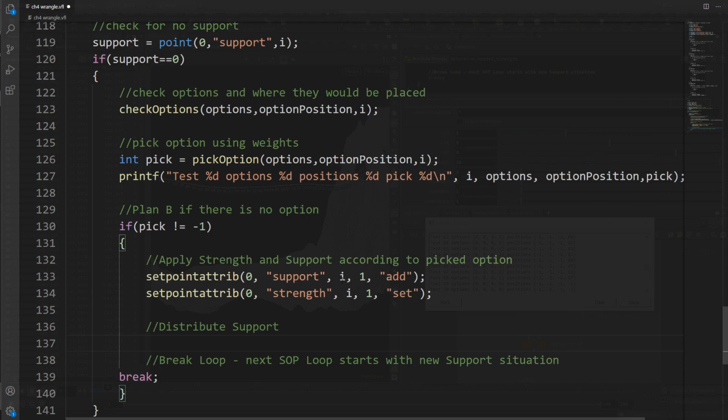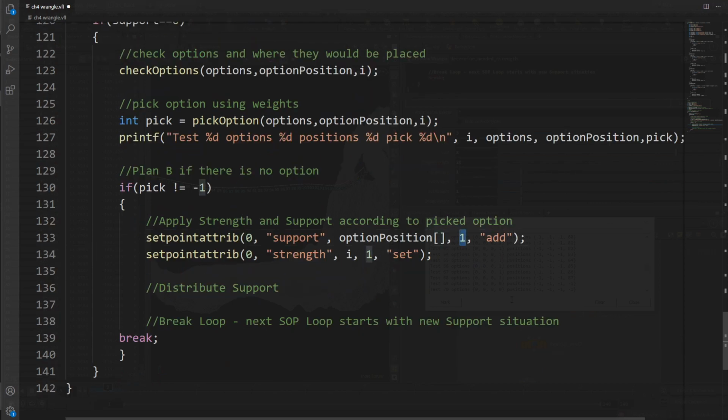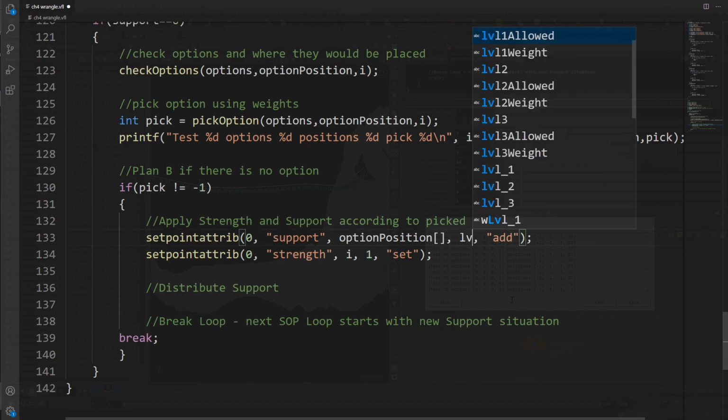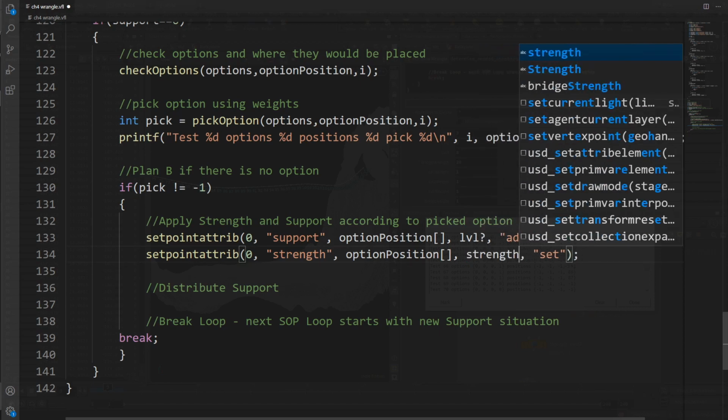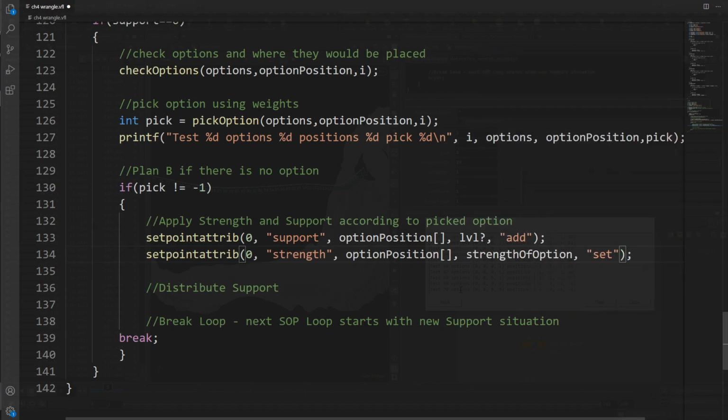Then we really want to apply strength and support. The point where we want to apply them is in the position array. The support value would be the strength we defined in the channels. And I will need an identifier which strength option this was. This will be 1 for tower 1 and 4 for the bridge. If the name strength is a bit confusing, you can call it any way you want. Option, type or bacon, whatever suits you.